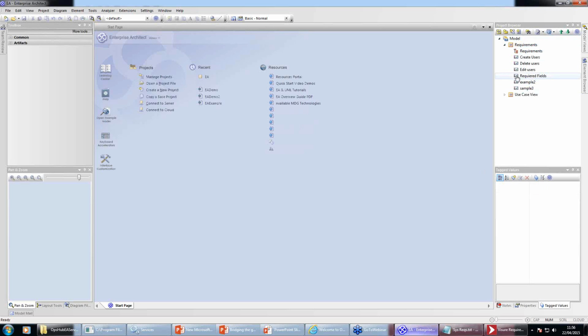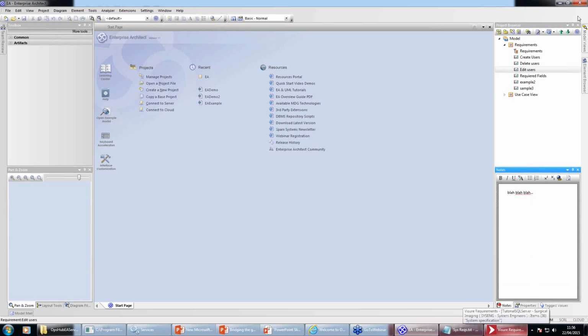Also, there is another question here. Oh, by the way, before jumping to the question, you can see that now all the requirements are synchronized.